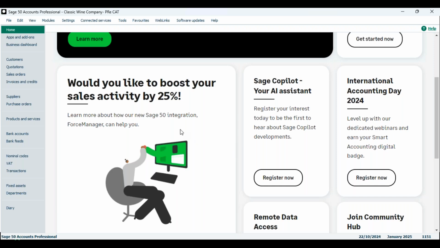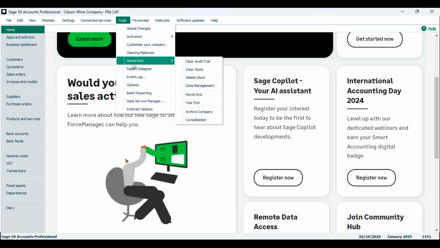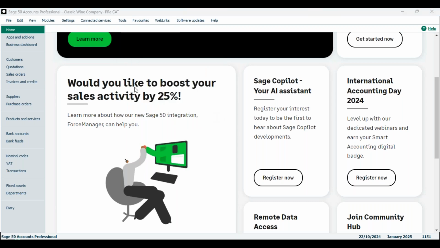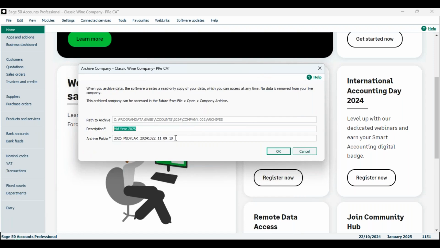To do that, we go back into Tools and we go into Period End again. Within here, just after year end, you have the option to archive company. This window looks very similar to what we saw earlier. But this time, the description has the word mid-year rather than year end. And it's giving me an archive folder, which is the year, mid-year, today's date, and the rough time.